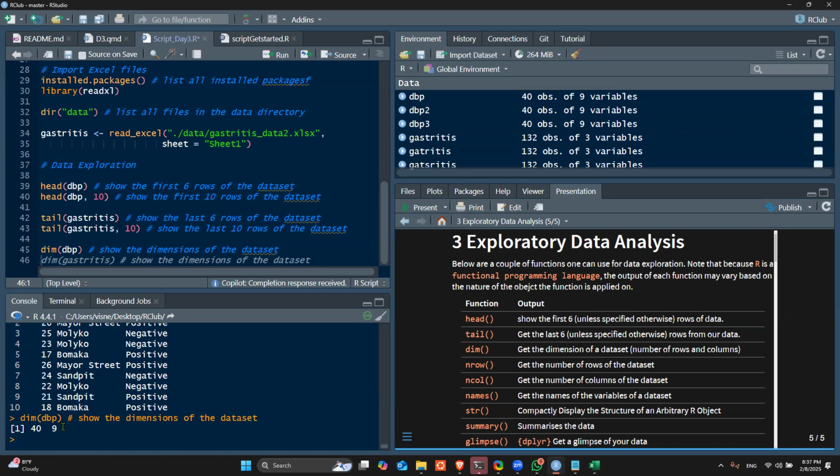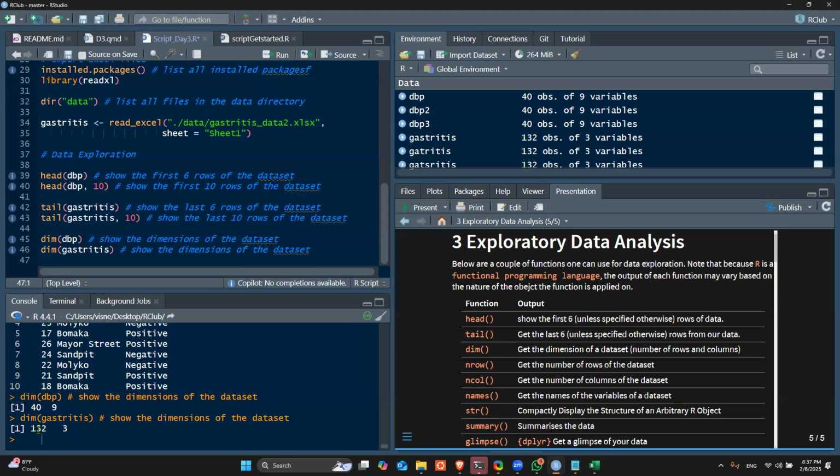And it's so conventional that when you'll be manipulating data, when you'll be subsetting, for example, you need to know this order. You need to know that you give the row first, then the column. If we apply the same function on another data set, on gastritis, for example, if we run this line of code, it tells us that the data set gastritis has 132 rows and 3 columns.